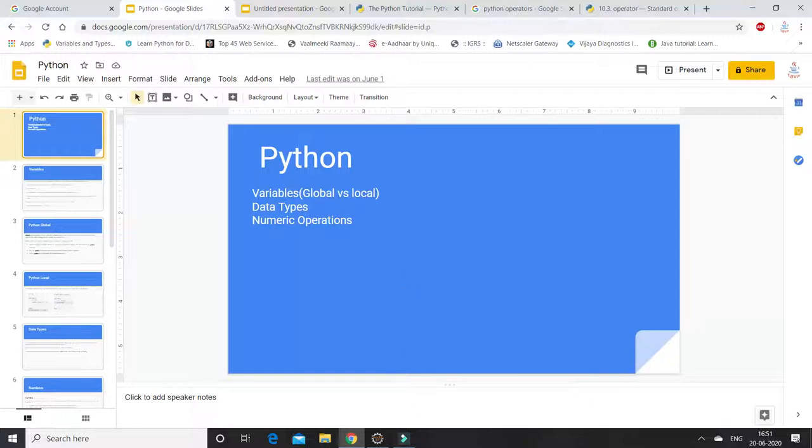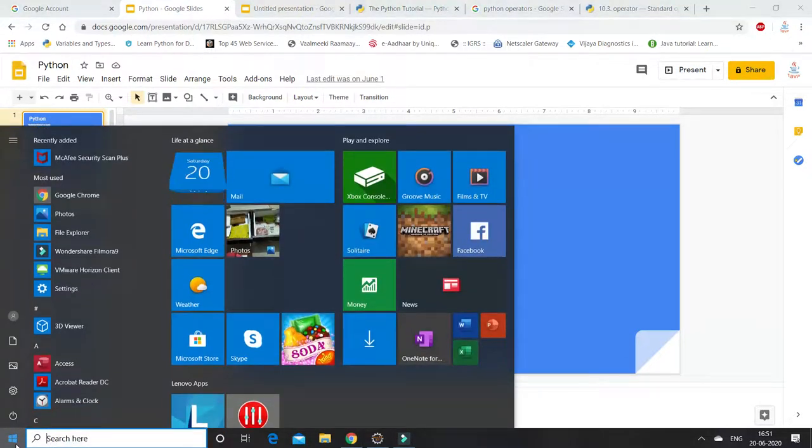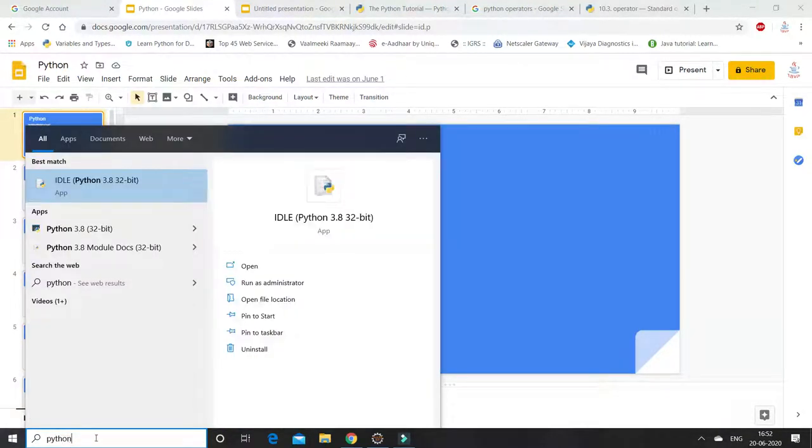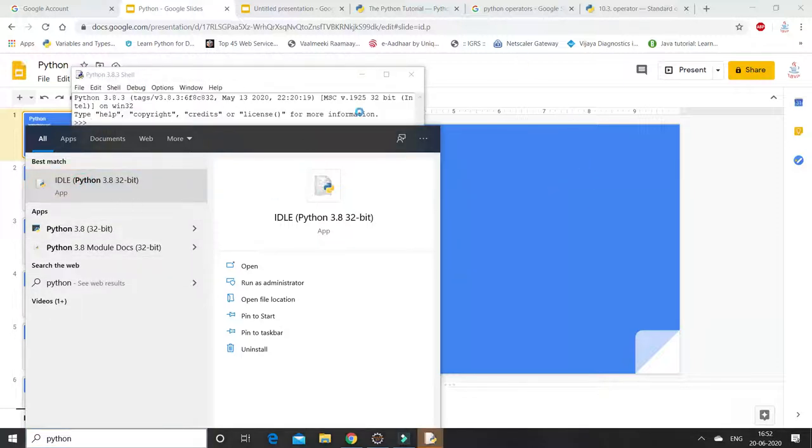So before that, after installing Python, currently I am on a Windows 10 machine. Go to search here and type Python. Here it is showing as Python shell. When you click on this one, it will open.